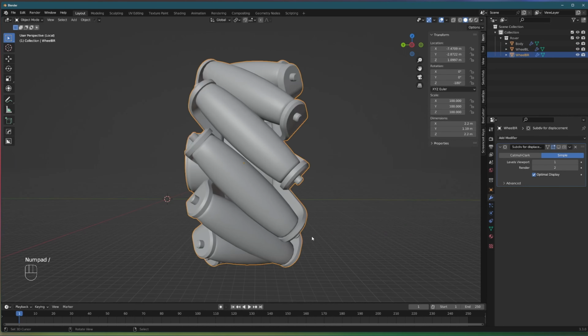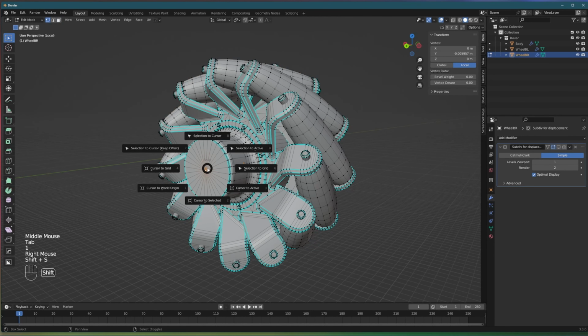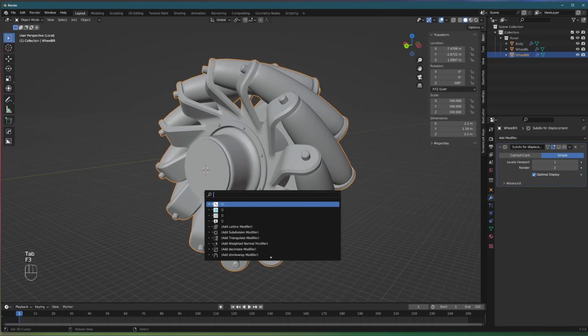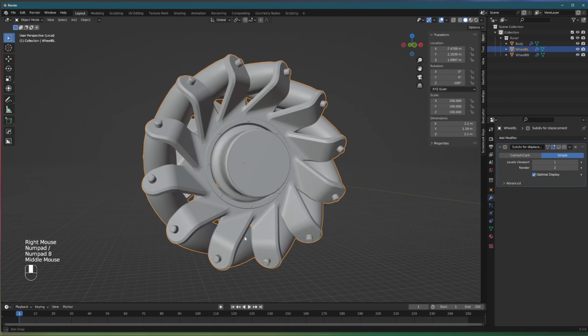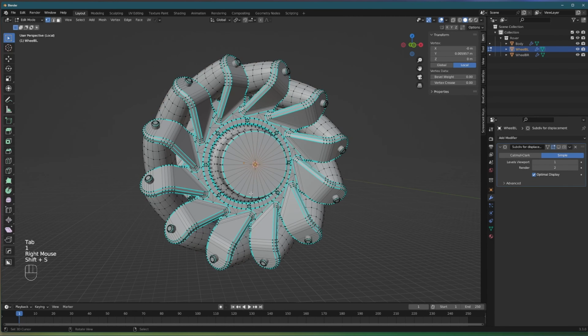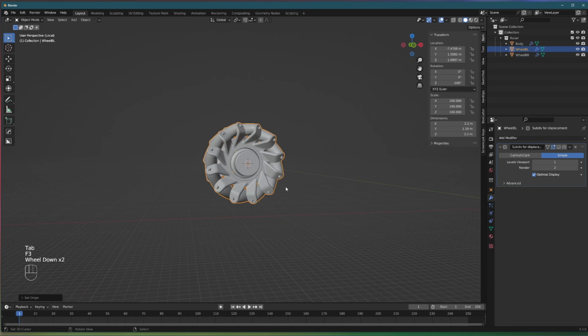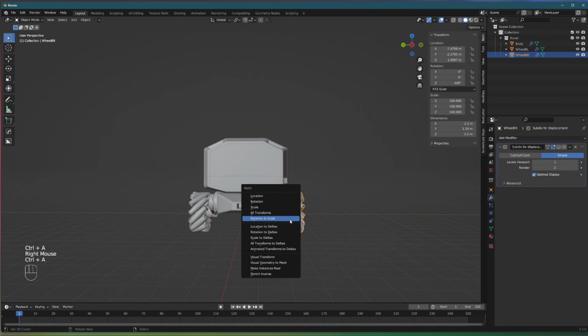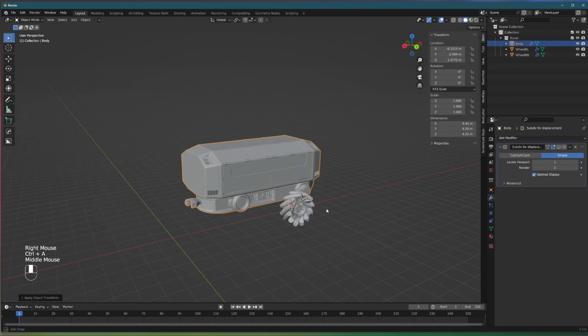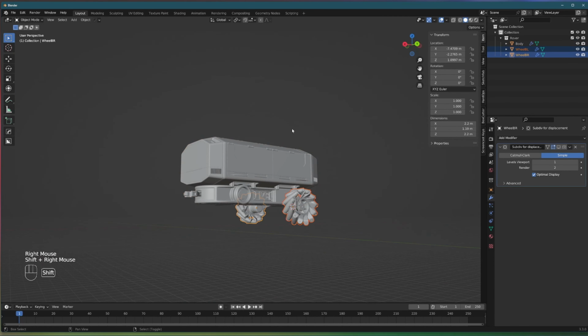And now I want to set the origins of those wheels. So selecting an empty and then cursor to selected, and then set origin to 3D cursor. Do this for the other wheel too: going to local view, selecting this empty, cursor to selected, and then set origin to 3D cursor. Then I apply rotation and scale to all objects. And I need to parent those wheels to the main body.